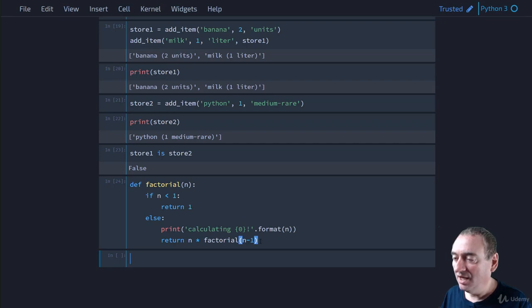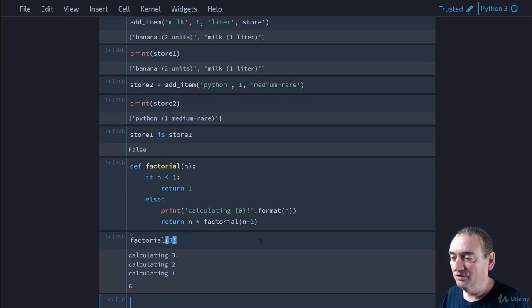Okay, so now how do we call it? Well, we just call it, let's say this way, factorial 3. And you'll notice that it's calculating 3 factorial. But in order to calculate 3 factorial, it also has to calculate 2 factorial. But in order to calculate 2 factorial, it has to calculate 1 factorial. And then 1 just returns 1. So you can see that to calculate 3 factorial, we had to calculate 3 factorial, 2 factorial, and 1 factorial. And finally, we got our answer of 6.